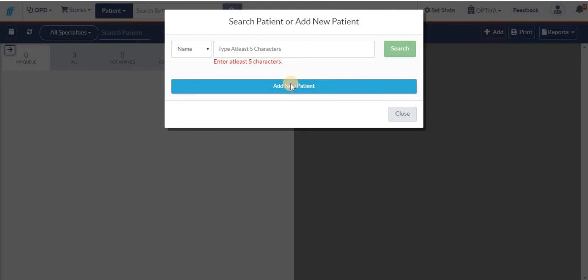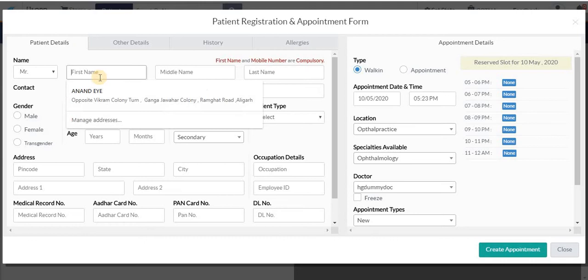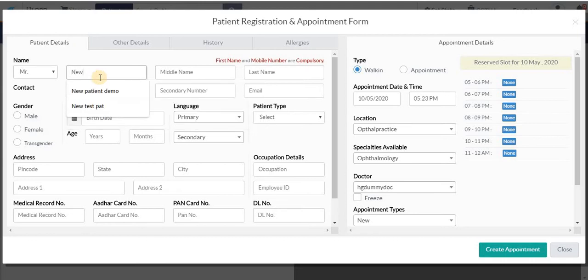Click on add new patient. Once you click on that, a basic application form will open where it will ask you to fill in the basic details of a patient, like the name of the patient and the mobile number of the patient. Make sure that the mobile number and name are entered for the patient, because that is compulsory to create an appointment for the patient, right?